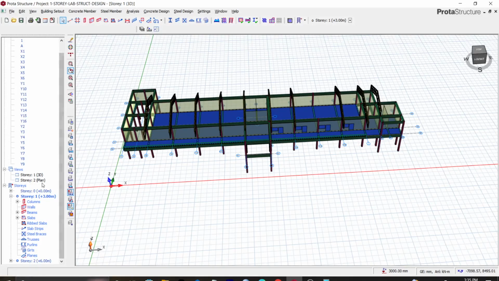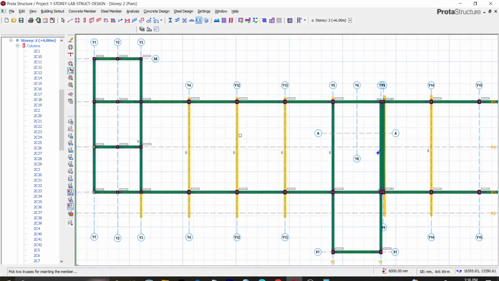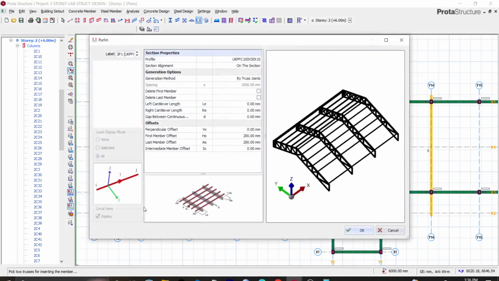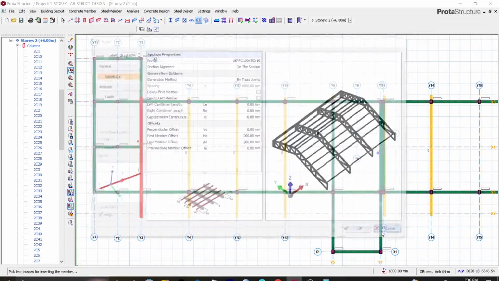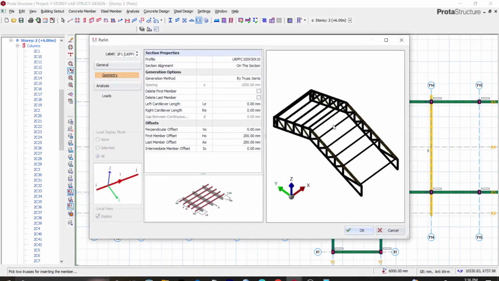You add your purlins, just go to plan view, and then you just click on purlins, the icon for purlins here, or you can simply come to steel members and click the purlins here. Choose two of them. Just let me repeat that. Click on the purlins, choose this one and this one. You have your purlins here.